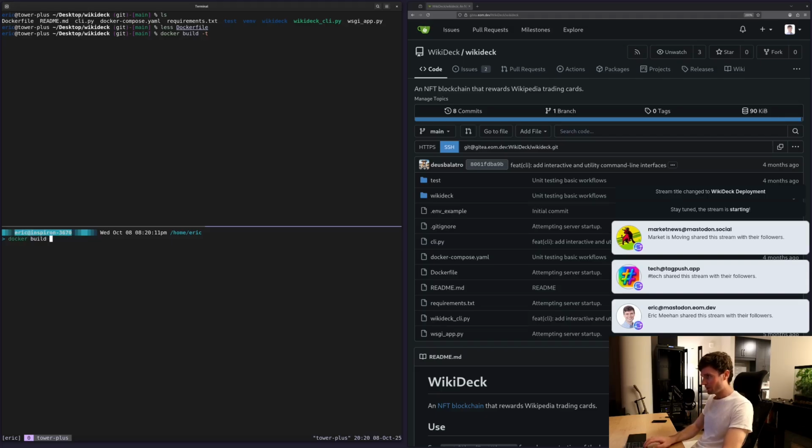I don't have any Docker build commands in my history. No, that's a shame. Well, I guess we'll have to learn how to do this all over again. Let's call it... Well, let's just call it WikiDeck.